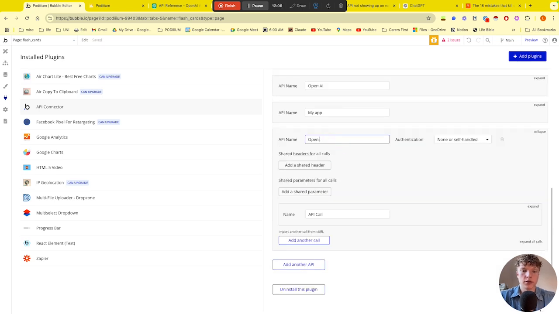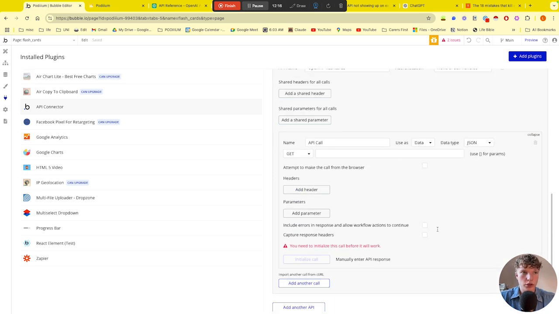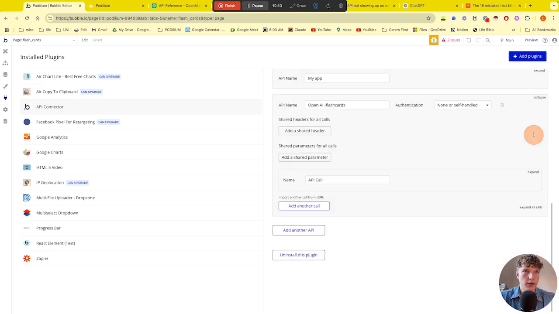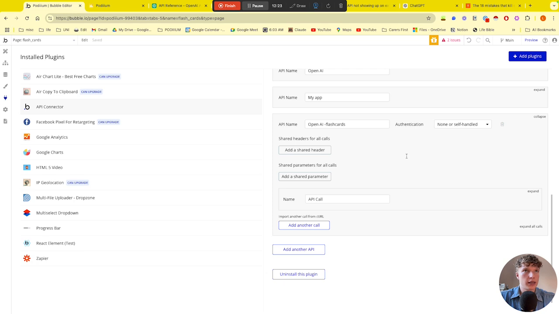Let's rename it OpenAI flashcards, and the actual call, which gets us that JSON response back, is going to go in here, and essentially this bit of the API call is going to be just handling the right format and our authentication.